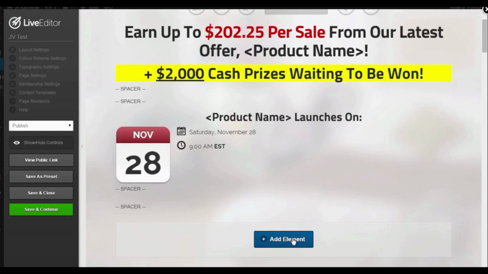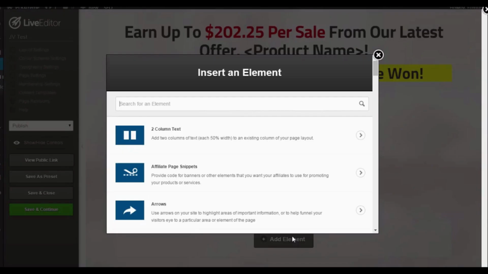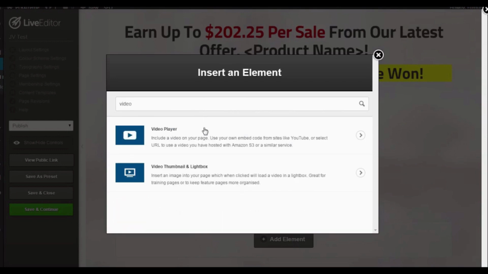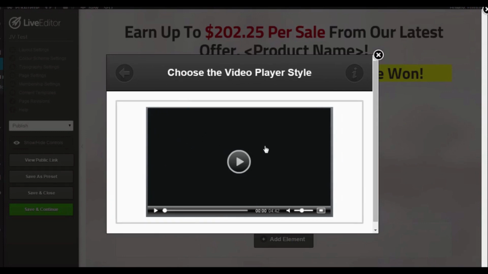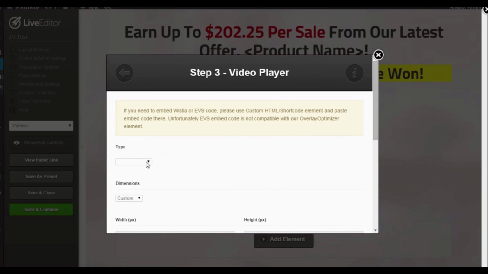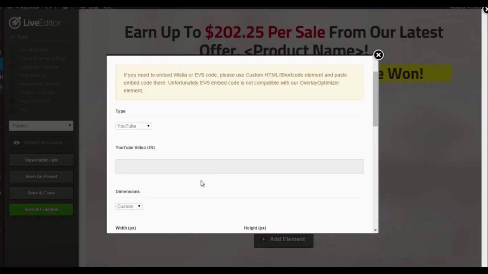To add video, click on an Add New Element button. Then search and select Video Player. In step 3, you want to select the type of video. I'm just going to select YouTube for now. Then paste the YouTube URL here. And I'm just using one of my other YouTube videos.